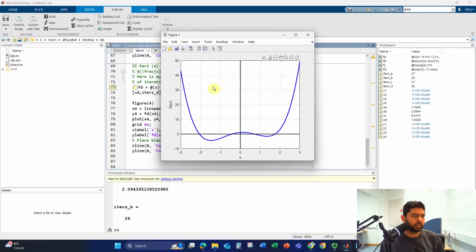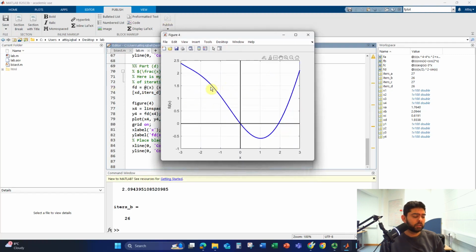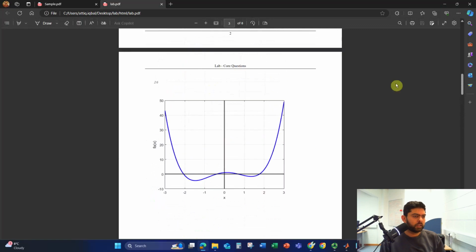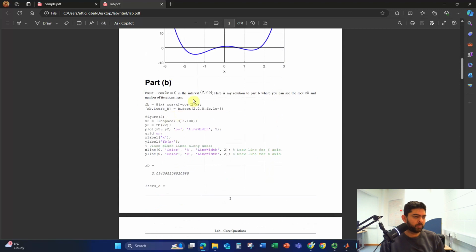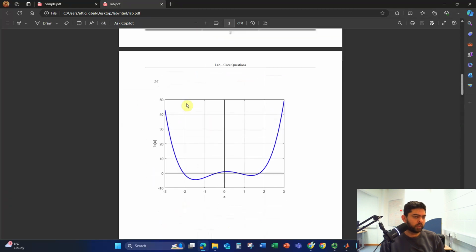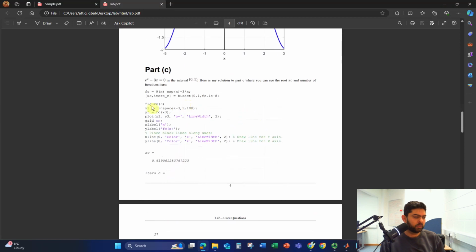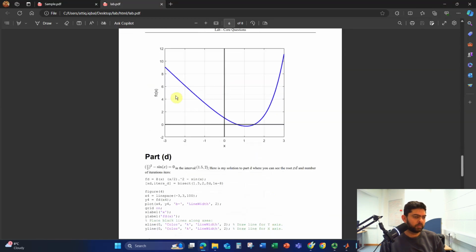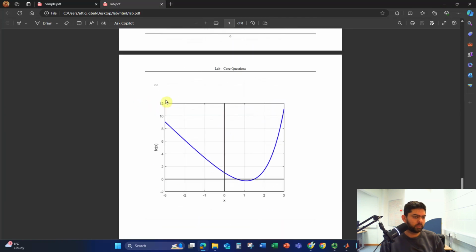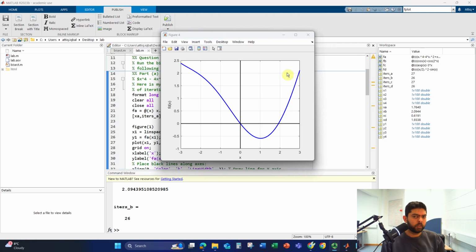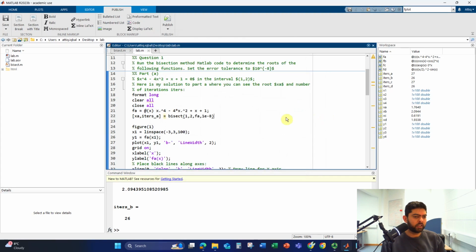So now if I publish this to PDF, you will see a new PDF, which has the part B section, then part C section, and then part D section. So there was a reason I was seeing duplicate figures in my previous publish.